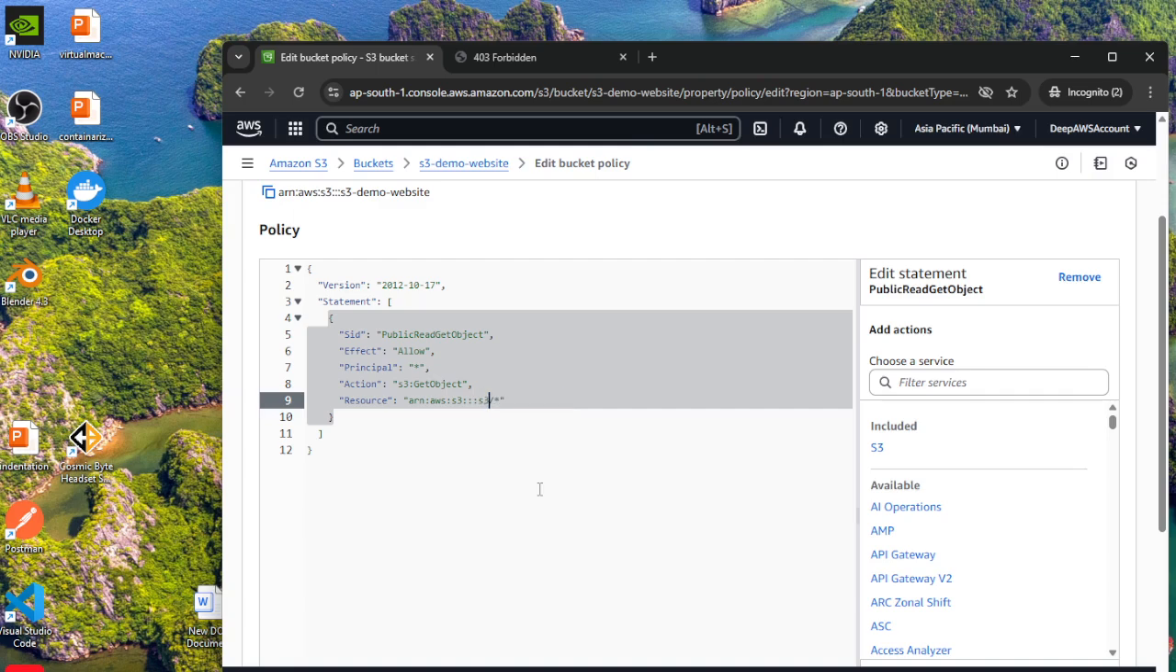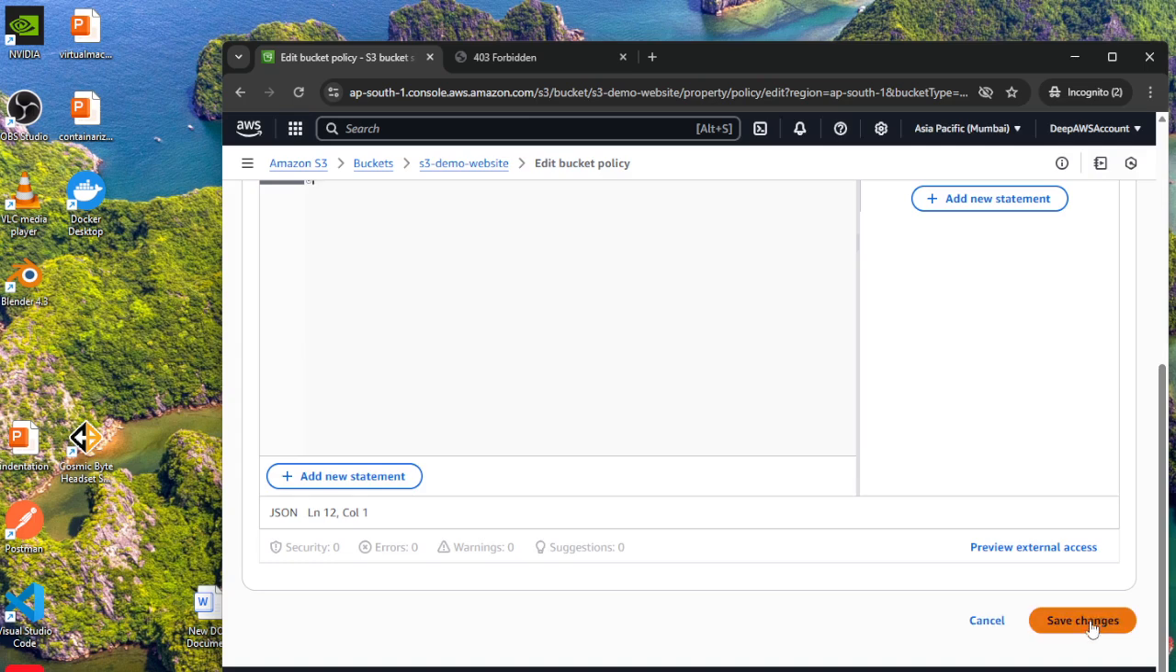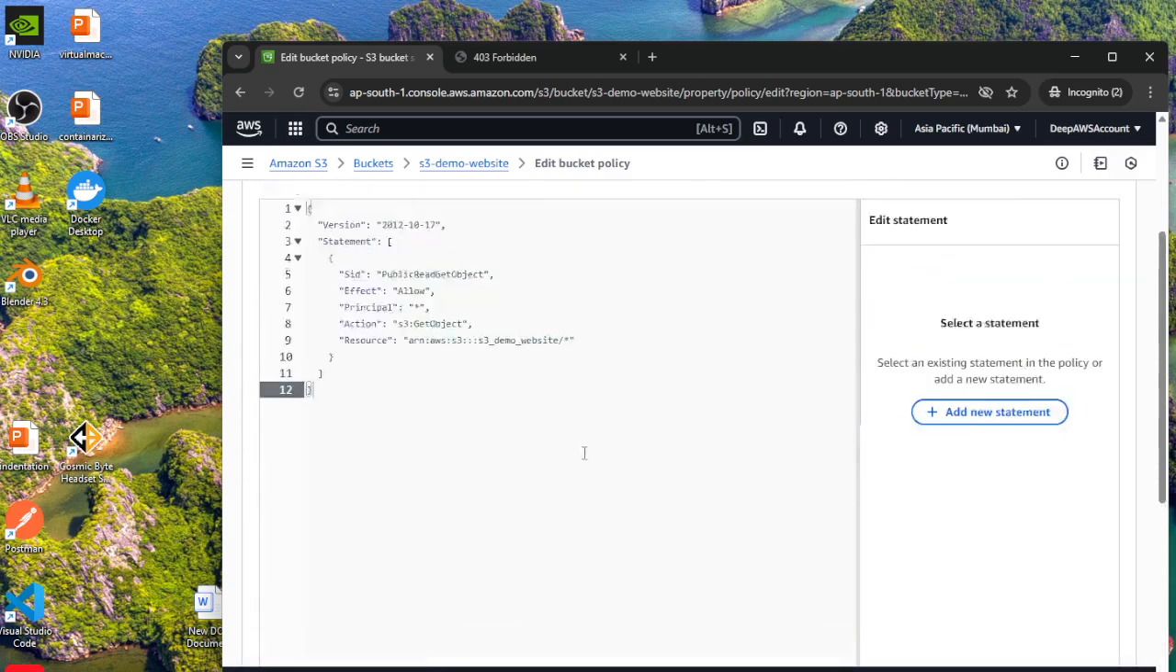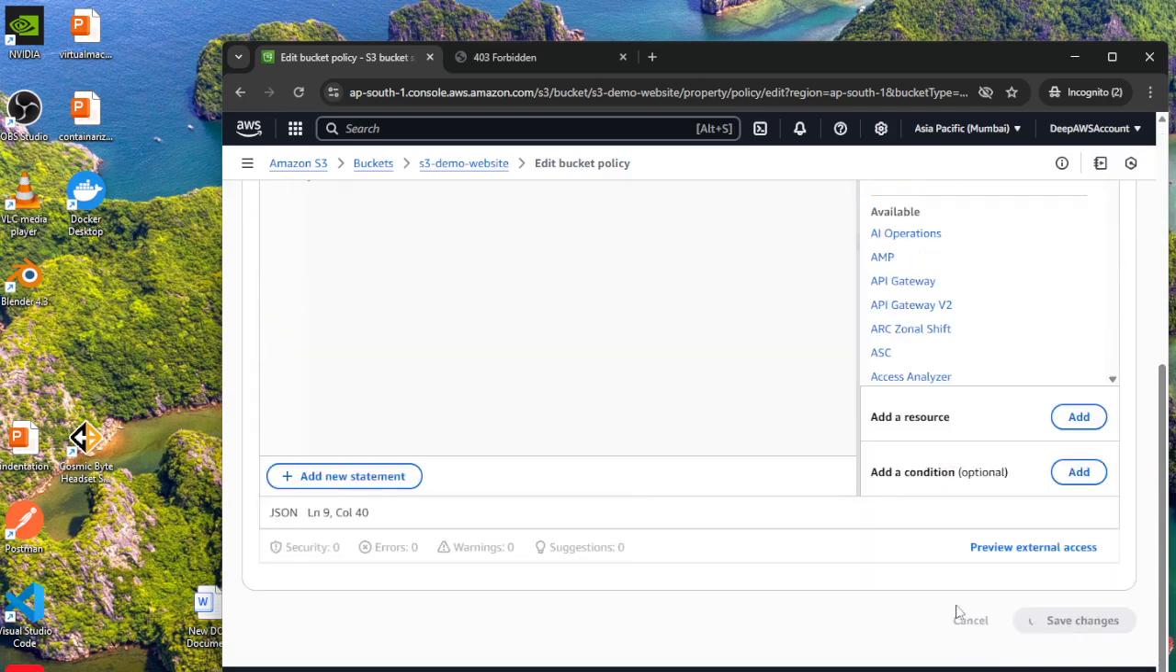So our bucket name is S3 demo website. So let us cross verify, and after this we can simply save the changes. Okay, so the policy has an invalid resource, that means our bucket name is somehow incorrect. So let us see, this is the S3 demo website. So here we have added an underscore, rather it should be a hyphen. That's it. Now we can save the changes.